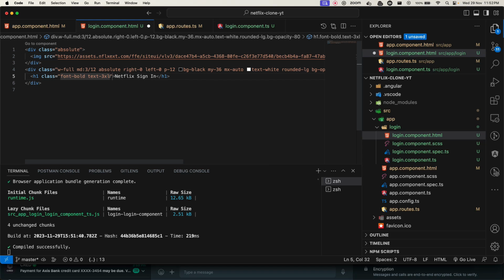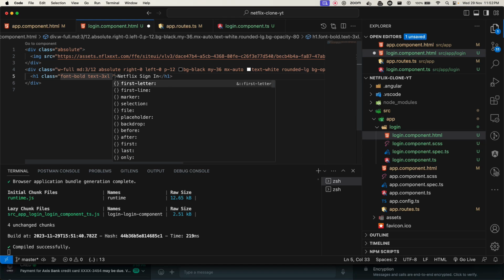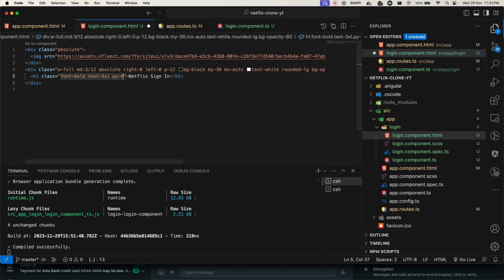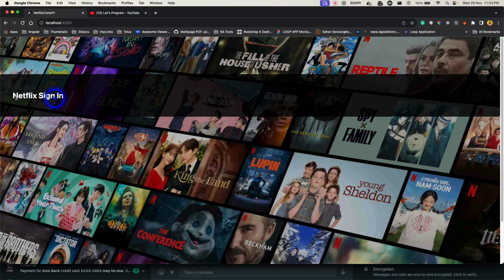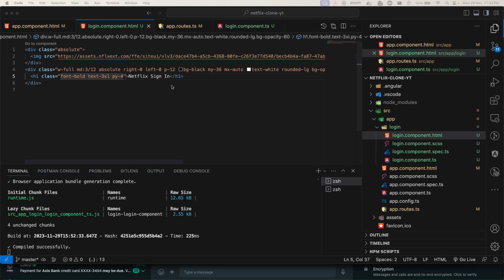So I have to specify text 3XL, and I'll give some padding on the y-axis as 4 maybe. Yeah, we'll check that, and let's save the changes. Now if you go here, you can see that we are able to render this Netflix sign in button, but this card is not good. It is taking all the 100% width, which is not required.